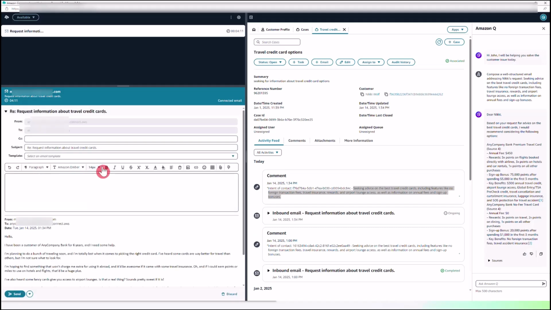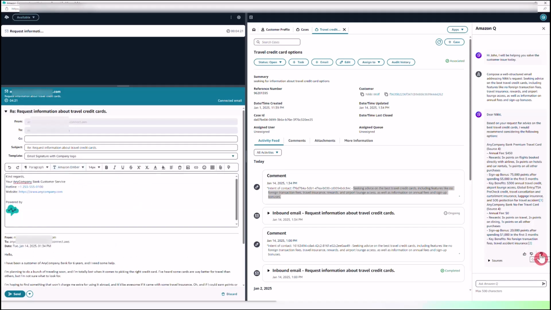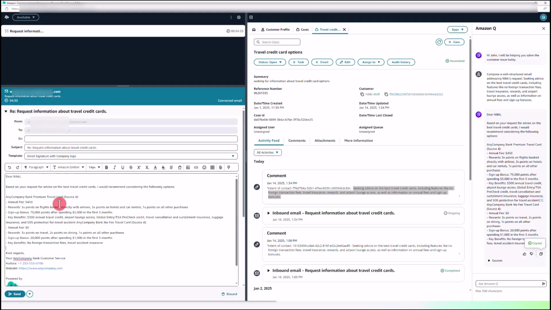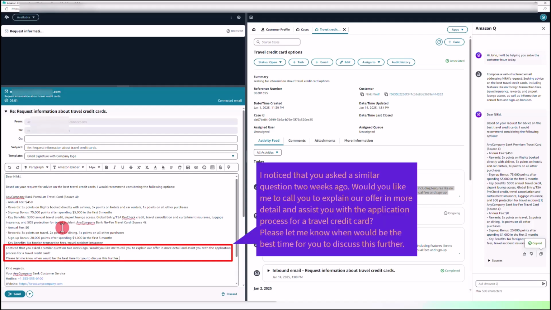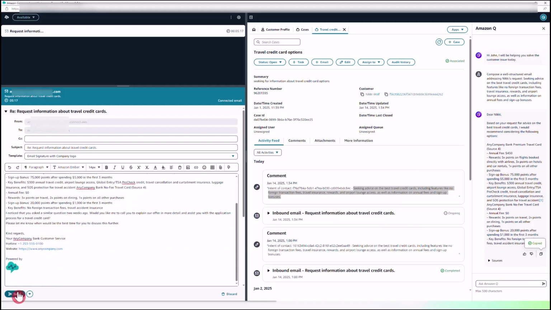John reviews it and composes a response to Nikki by selecting an email message template with the company logo as signature. He copy-pastes the recommendation from the system into the email editor. As John noticed that there were some interactions that already happened in the past, he made some minor adjustments in the email by offering Nikki a voice call to discuss the offer in detail and assist her to apply for a travel credit card. After he finishes, he sends the email back to Nikki.